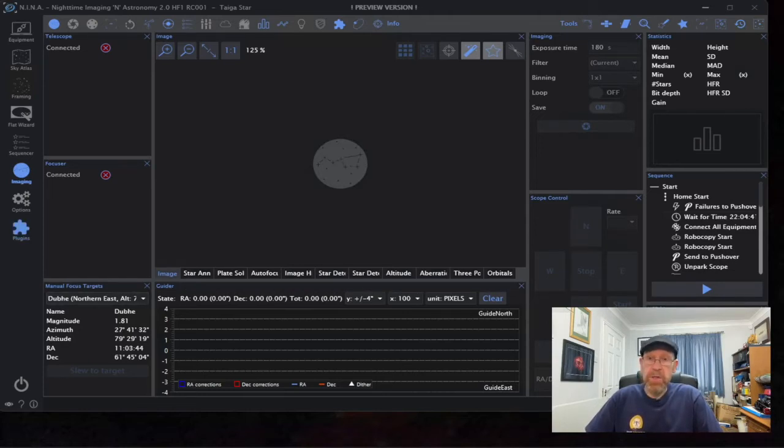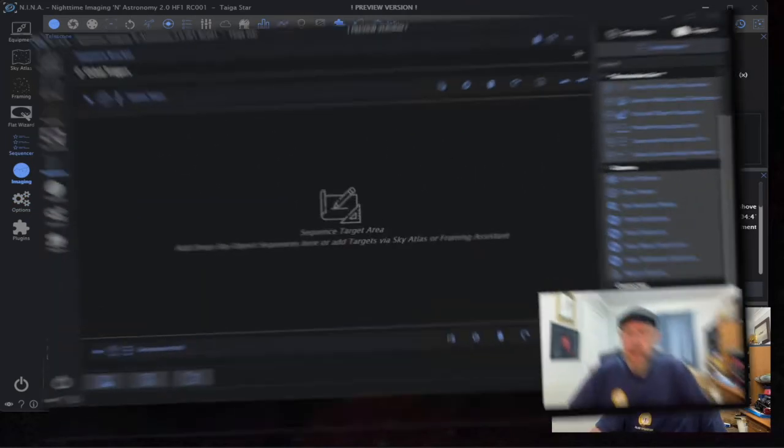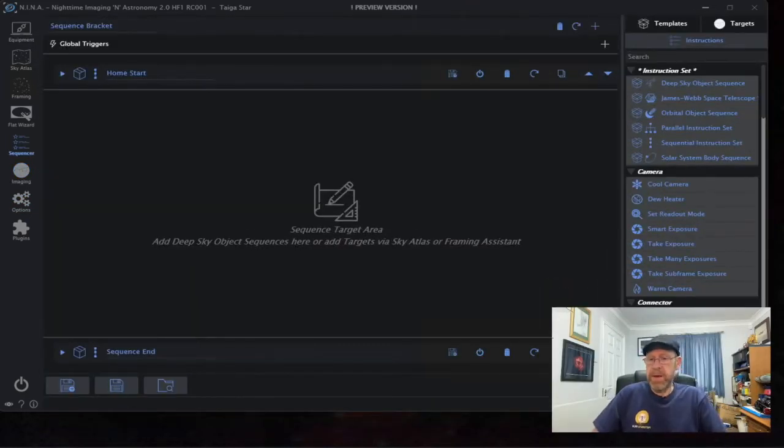Plugins, I suppose we should discuss plugins, but I think I might leave that for a separate video. So let's go and have a look at our advanced sequencer. This is where all the magic happens. Okay, advanced sequencer time.